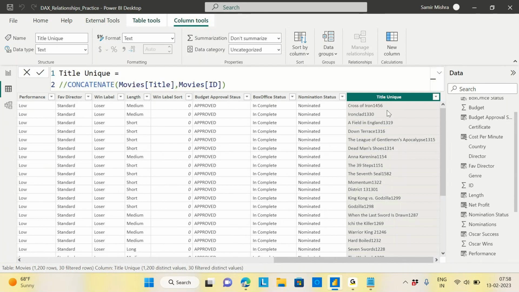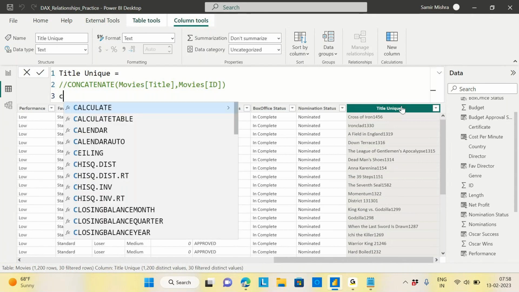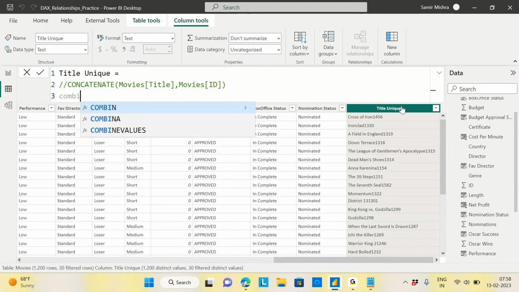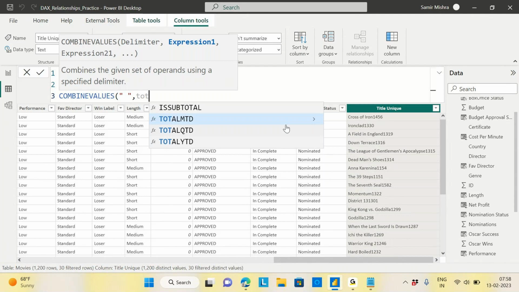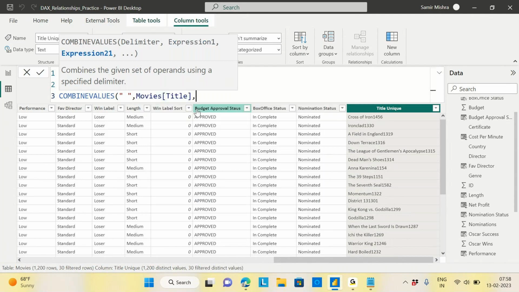And here also we can't put the space because I have two parameters as well. So another function I have is called combine values. Here, combine values will take first the delimiter, next the number of expressions you want to put. Suppose I want to say space: first my delimiter will be my space, then my title column, then my ID column.